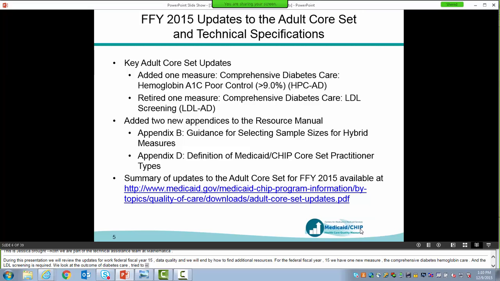In addition, we wanted to call your attention to two enhancements of the Adult Core Set Resource Manual. First, we added more guidance throughout the manual and in Appendix B regarding how to determine sample sizes for measures that can be calculated using the hybrid method. And second, we added a new appendix that clearly defines various types of practitioners to help clarify the intent of the measure specifications. This can be found in Appendix D. Finally, there were also a number of additional, more minor changes, and these are all detailed in the Summary of Updates to the Adult Core Set document, which is located online at the link shown in this slide.